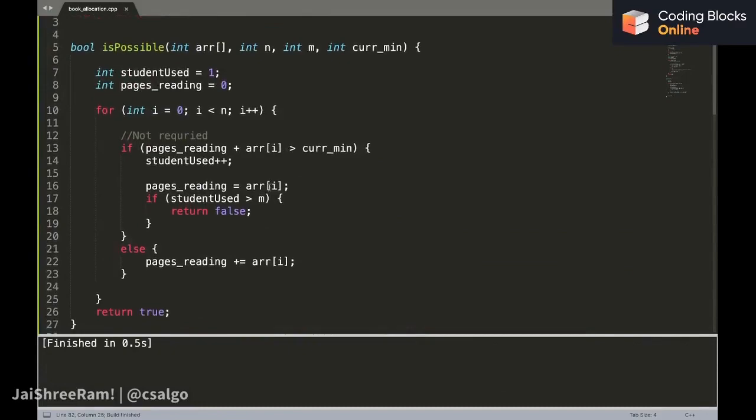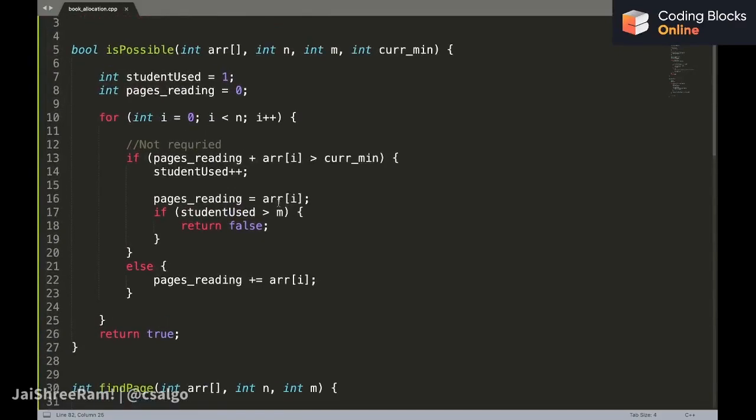Okay, so now guys, let's have a look at what I just did here. Now assume you have this books array that contains 10, 20, 30 and 40. And I say the current minimum is 60. I want to see if 60 is a possible answer or not. So I take the first student. Student used is 1. How many pages is he reading? 0. I iterate over the books array. I say pages reading plus array I, if this is greater than the current minimum, so 0 plus 10, is it greater than 60? No. Then I increase the pages of this student. So this student is now reading 10 pages.